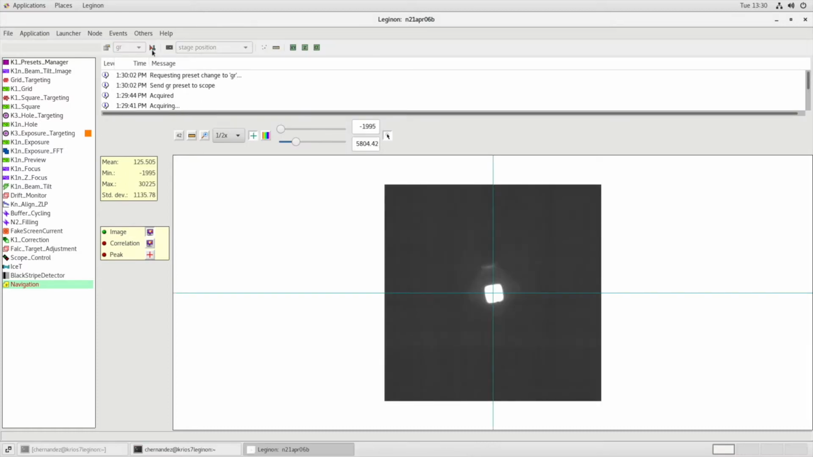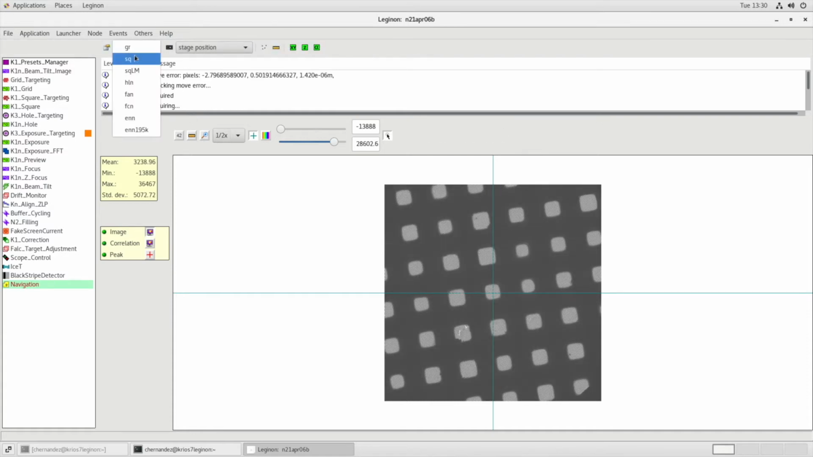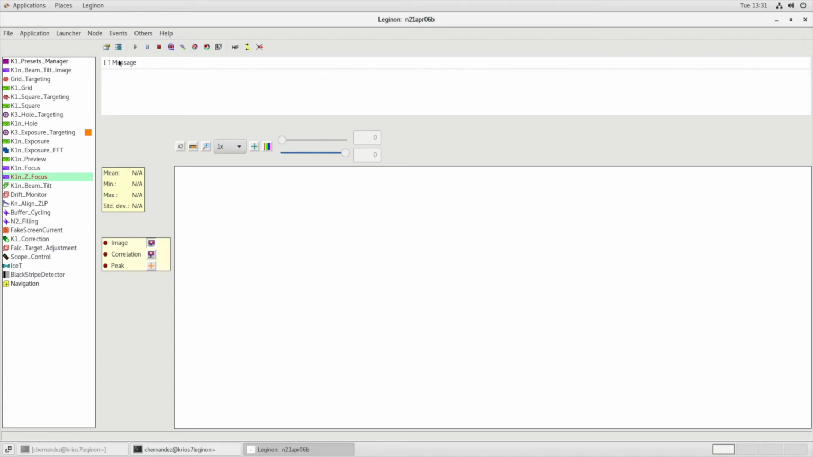Let's start by sending grid to scope. Next, acquire under stage position. Using the cursor tool, we can select the location that we would like the stage to move to. Now let's go up in magnification and send square to scope. Acquire stage position.